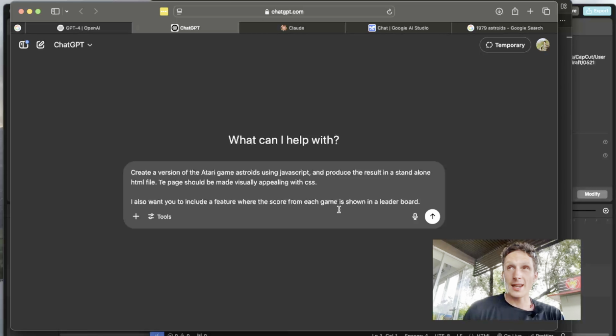Because just a standalone HTML file can't have persistence on a web browser, meaning that if you refresh the page, any changes that have happened will be lost. To have persistence, you need some kind of way of saving data, and the page needs to be run on a server. So we're not going to do that. We're just going to see if it makes a non-persistent leaderboard.